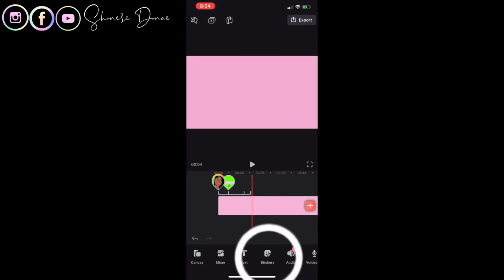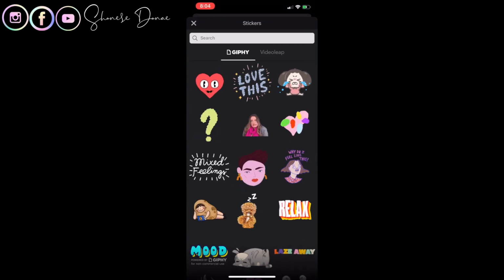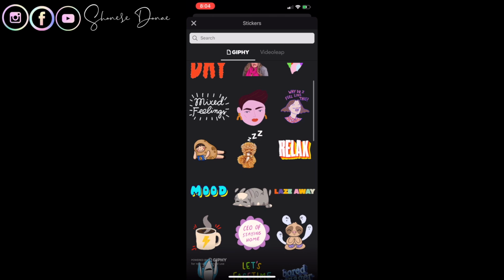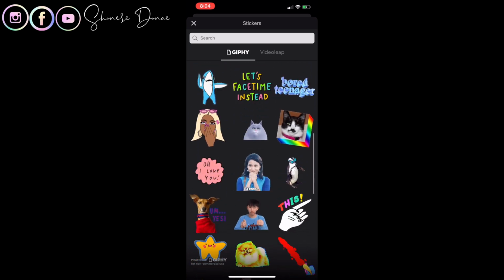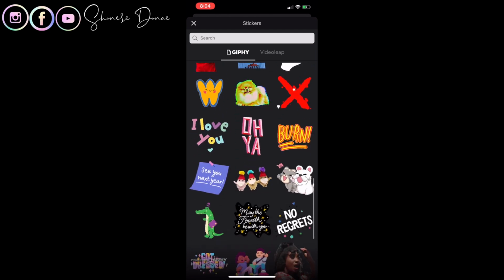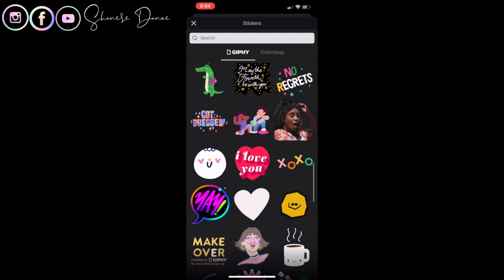Now I'm going to go back into Video Leap and select the stickers and see what kind of stickers I can play around with as well. A lot of people use these too. You can use them if you want. It's totally up to you.